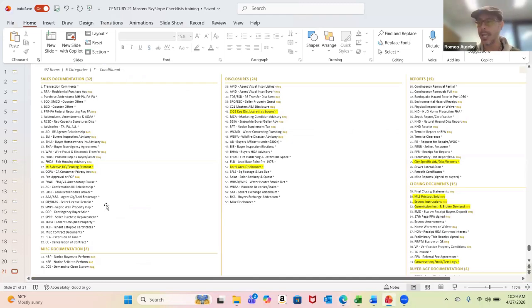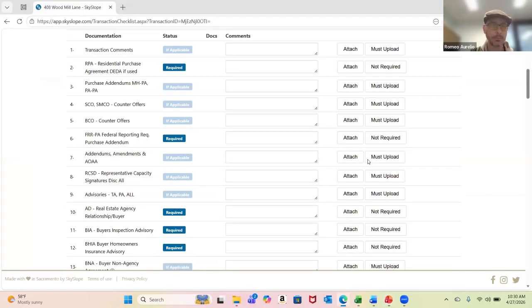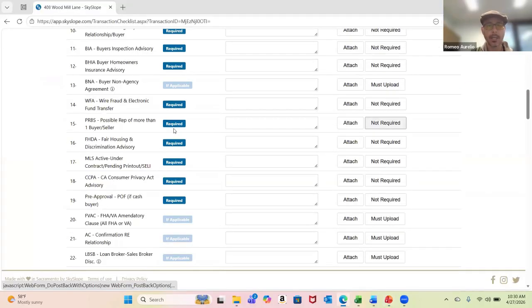All right. So, once you get that package signed, it's just about uploading those different documents to the different sections of SkySlope. Now, again, one of the things that we talked about as something that is required, just like it was on our listing checklist, is that there is a section for MLS in your sales documentation.